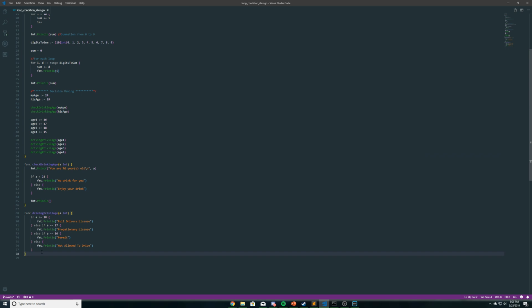So I'm going to create another function that does exactly the same thing as our driving privilege function, except instead of the if, else if, else, I'm going to use a switch case. I'm going to call our function driving privilege 2 because Go does not support function overloading, so I can't have multiple functions with the same name, which is fine. So you write switch, and then we write our cases.